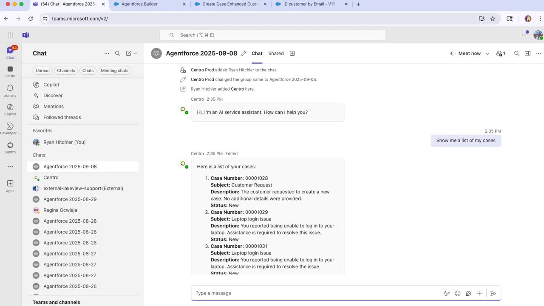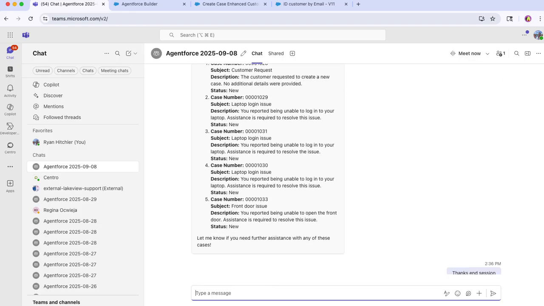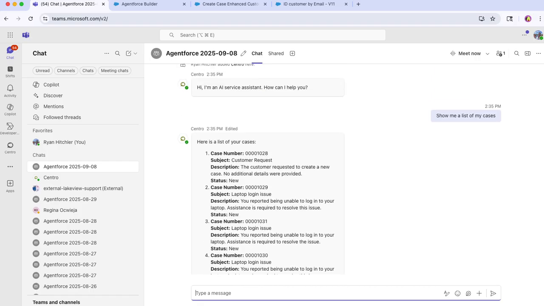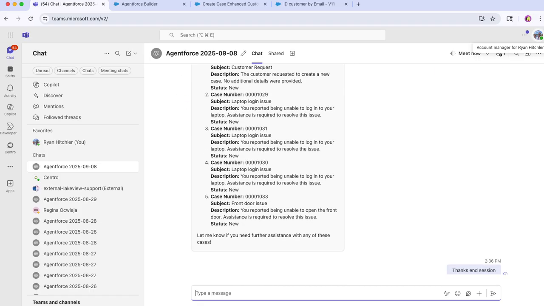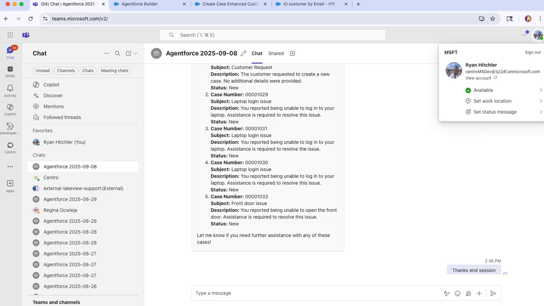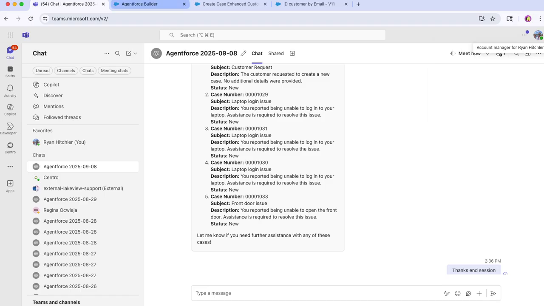In Centro's Agentforce for Microsoft Teams, we can see that in this example, I'm asking the agent to show me a list of my cases, and it produces the cases that are tagged to me and my user. And how does it do this? So we have a Microsoft Teams user with an email address. This is all my demo data.